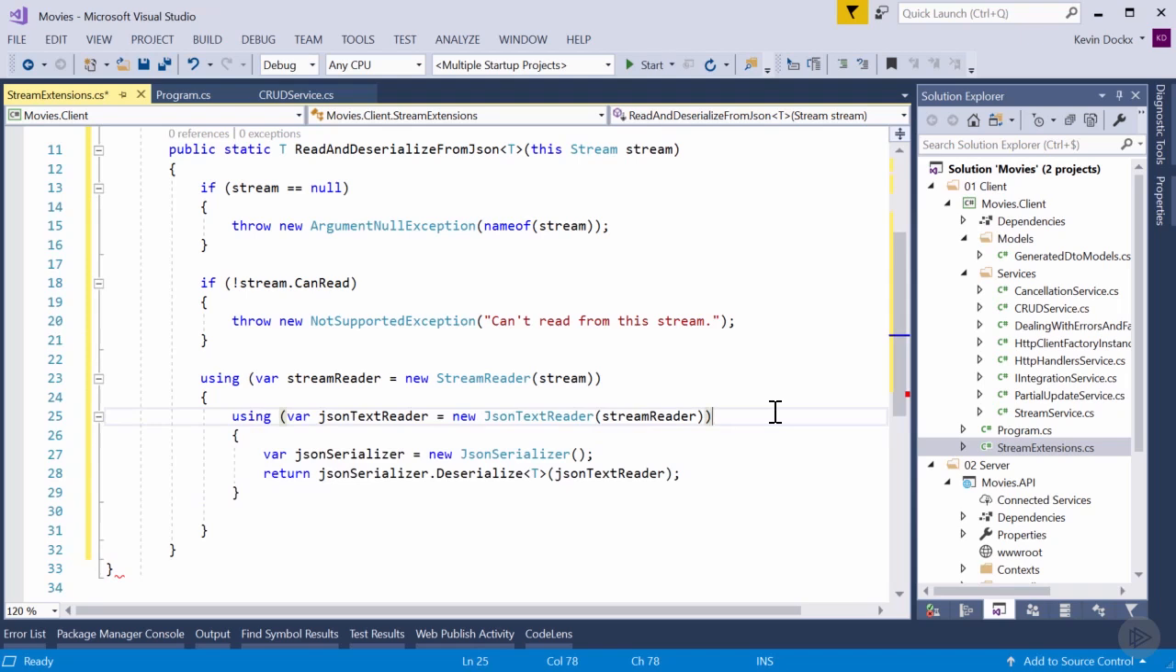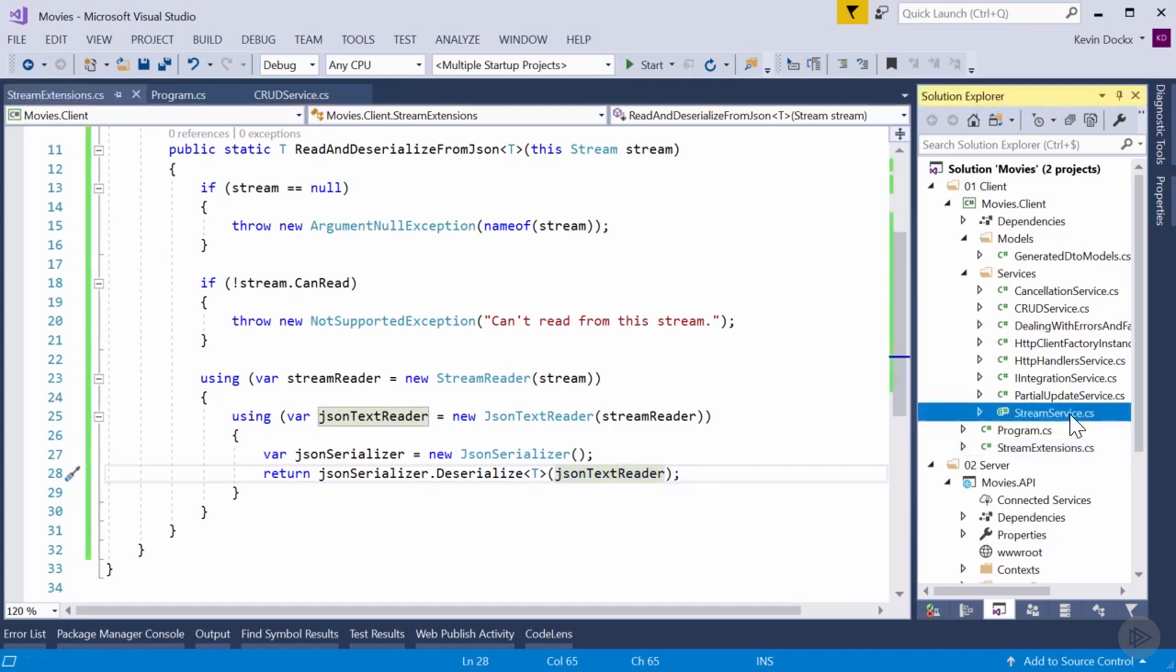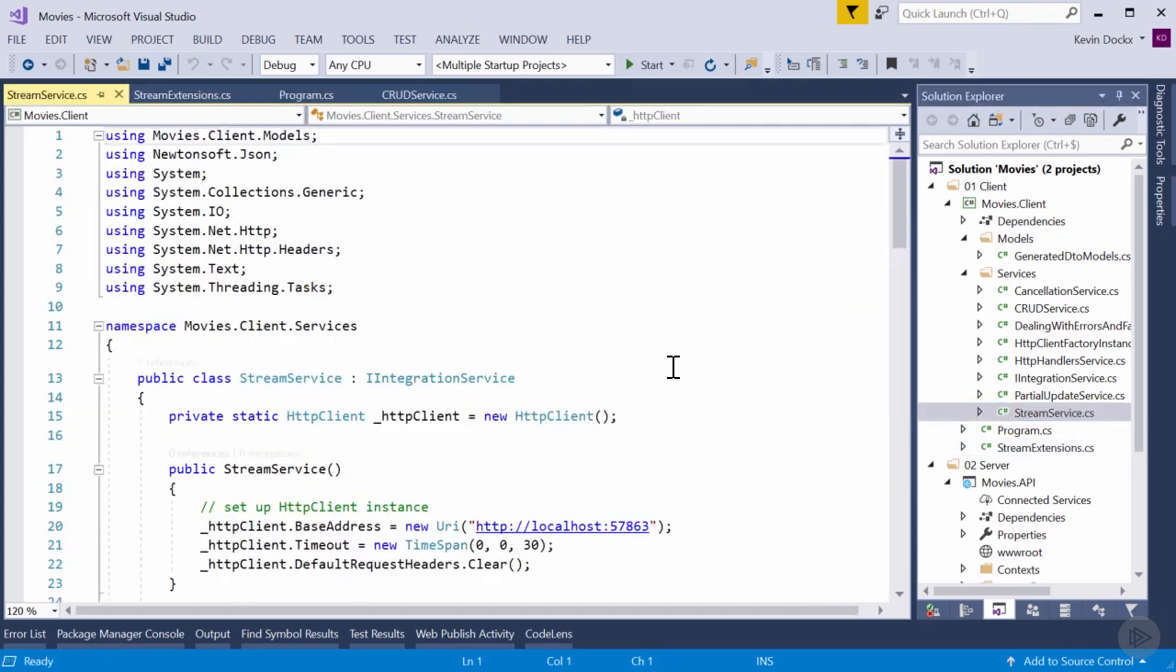After that, we use a stream reader to read from the stream and the JSON text reader combined with the JSON serializer to deserialize into an object of type T, and that's the object we return. In other words, that's the exact same code from the method we wrote in our stream service, save for this time it being generically typed. And with this, we can make our code in the stream service much shorter. So let's save this, and let's open the stream service.